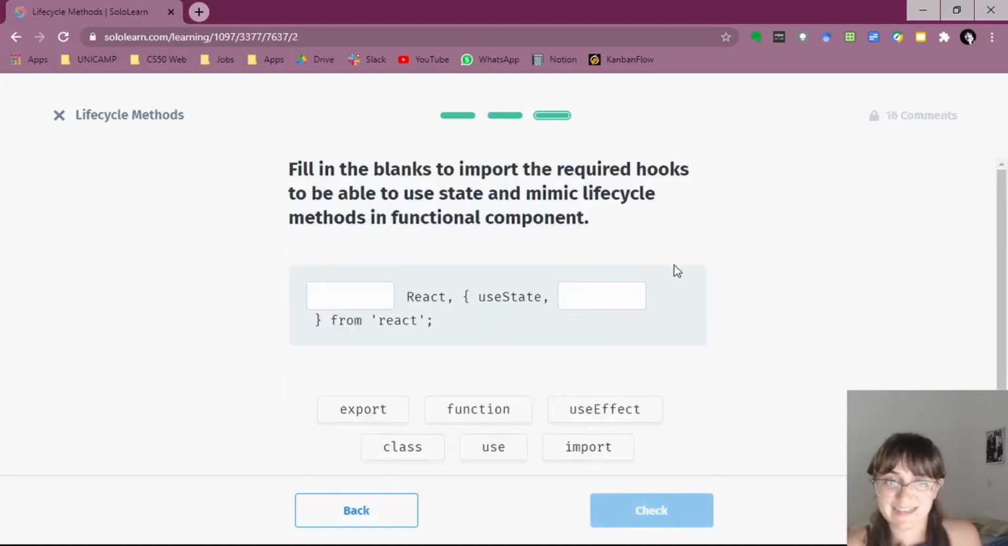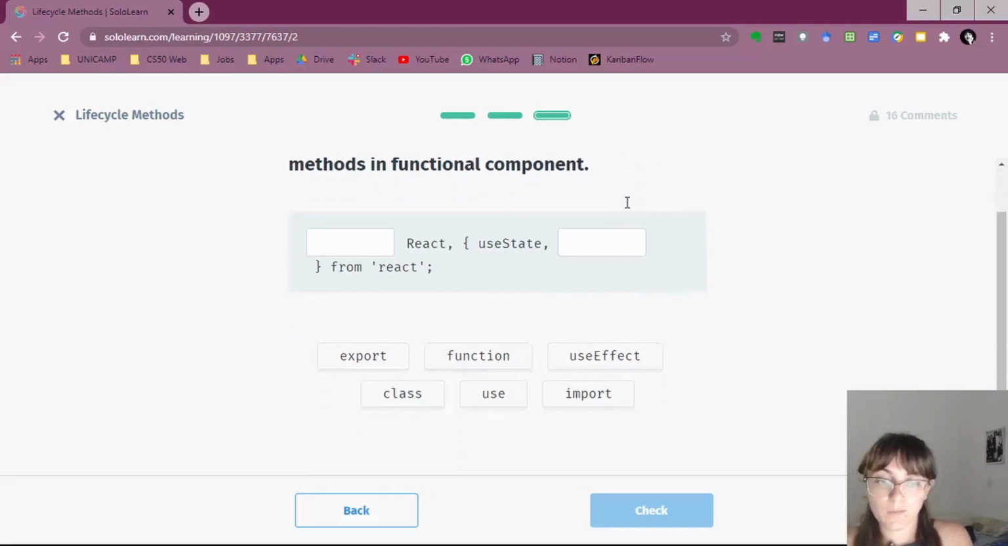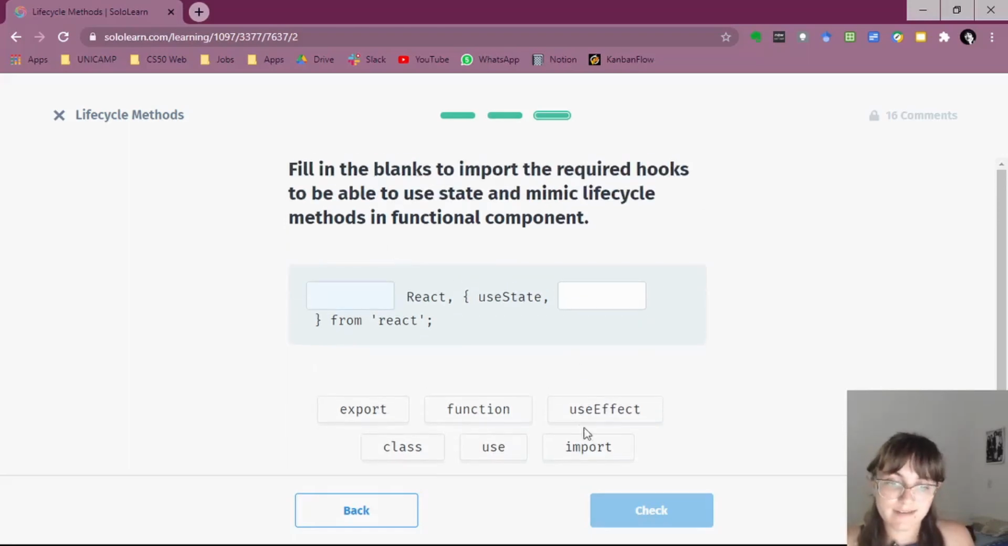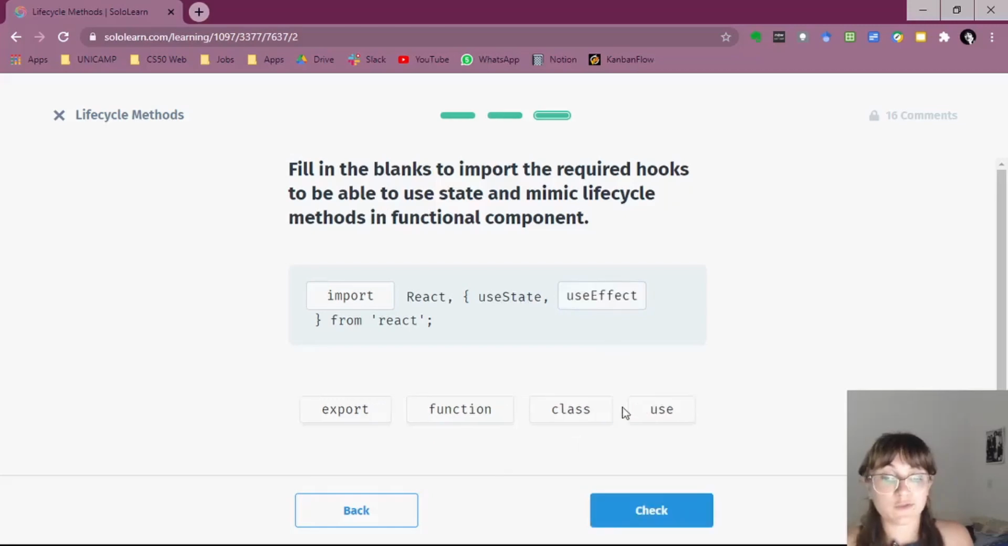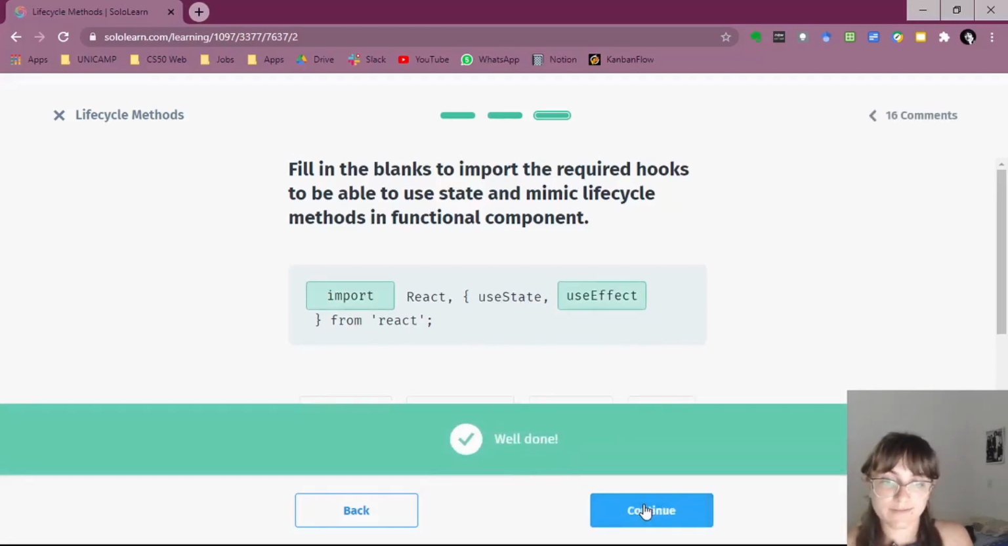Basically, this is the idea that you want to pass. So in this case, fill in the blanks to import the required hooks to be able to use state and mimic lifecycle methods in functional components. So in here, we need to import React, and we have to import useState and useEffect from the React library.